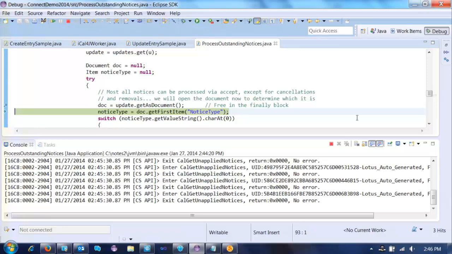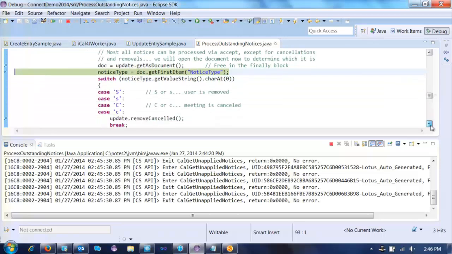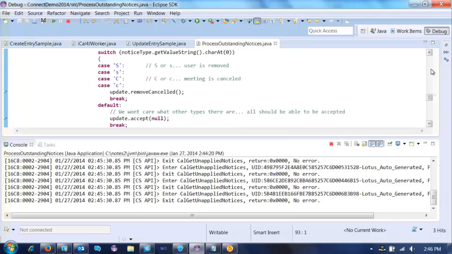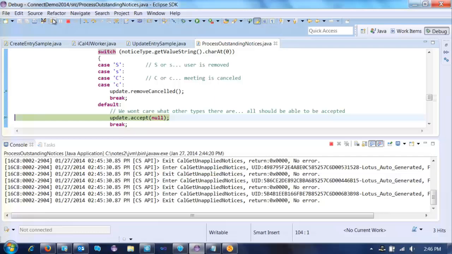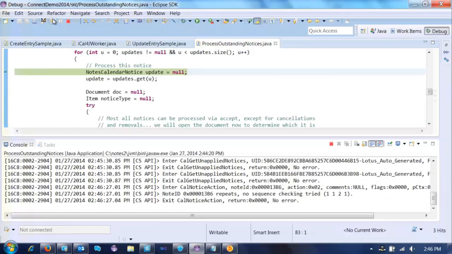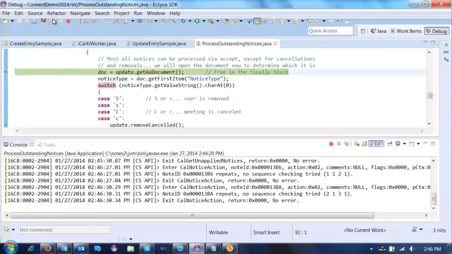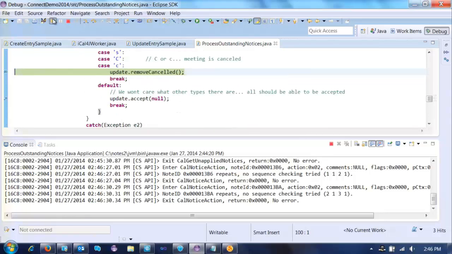And why do I want to do that? Because I'm not sure if this is a removal or a cancel, because in that case I want to call the remove canceled method, or if it's a reschedule or an information update or something that I want to call the accept method for. Turns out there's really only those two different things that I need to call in this application, so I'm going to let it run, and I found one that I need to accept. I found another that I need to accept, and one that I need to remove the cancel on.